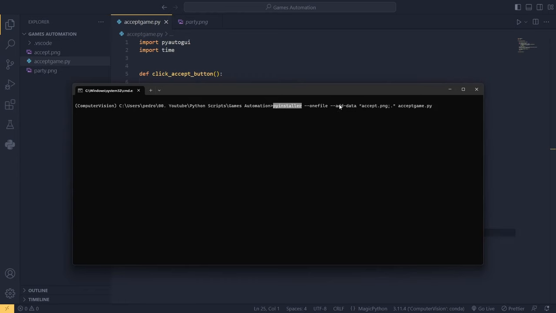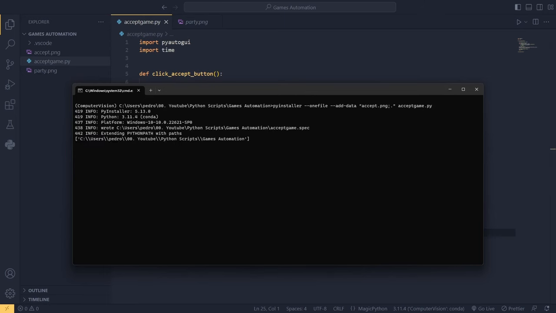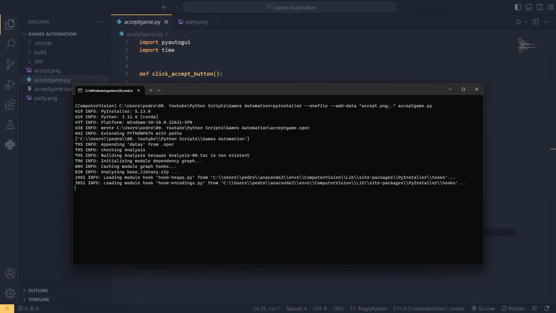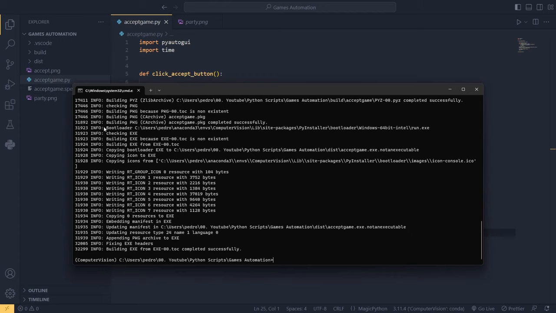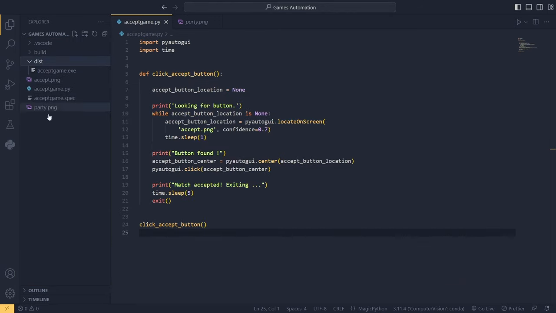And then you call the argument add-data to add the set.png file. And finally, you call the name of the script that you want to create an executable. You press enter, and it will create an executable file for your script. Once it is finished, you can come to the dist folder where you have the assetgame.exe.